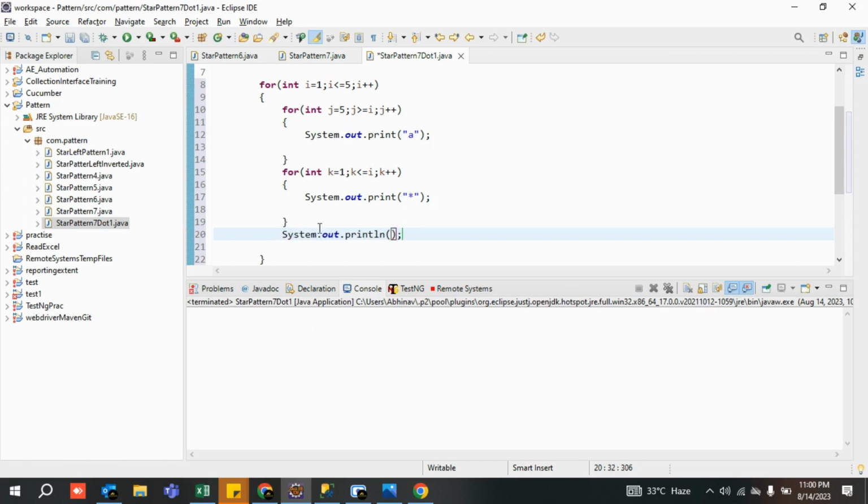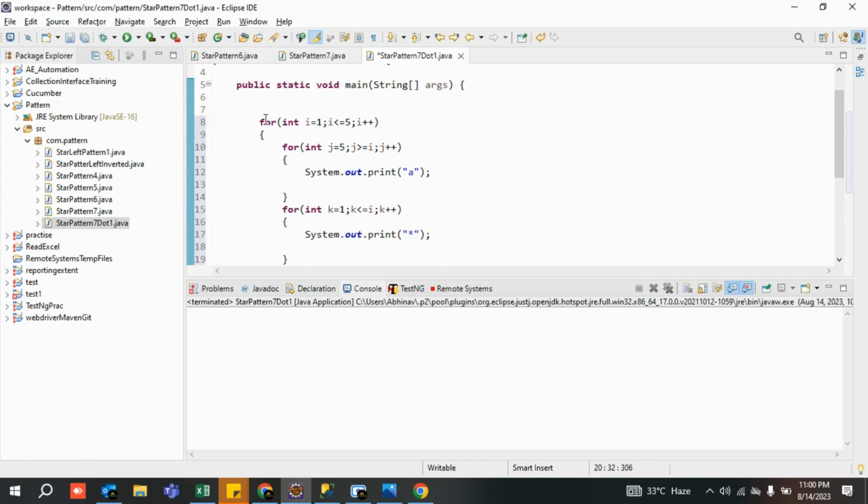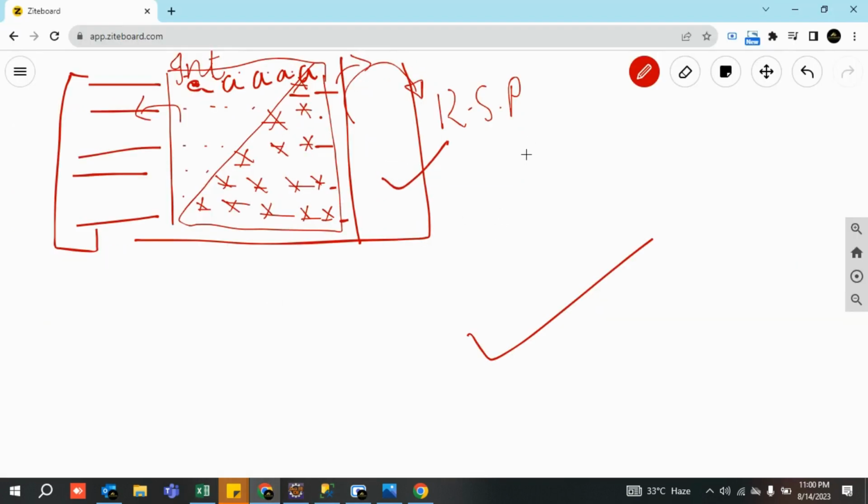code. With the help of the base loop, it will run 5 times. First time it will print 5 times 'a'. The loop will start from 5, and 5 is greater than or equal to 1. So what it is going to do, again let me reiterate with the help of the diagram: 5 is greater than or equal to i, which is 1, so it will print a.